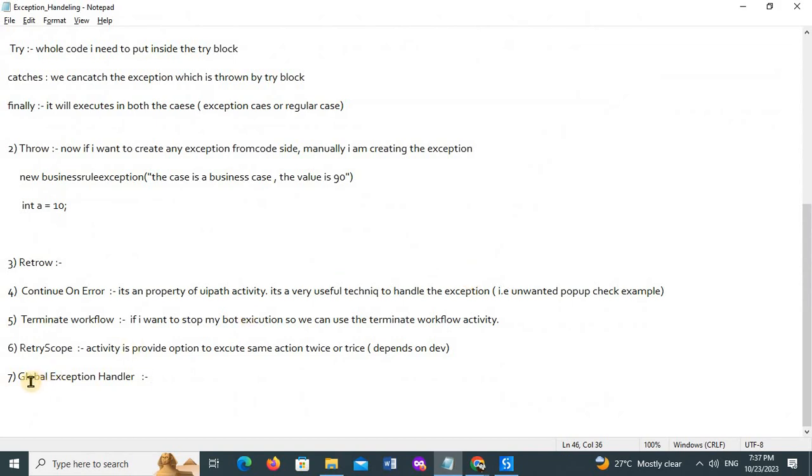We'll see the last topic of exception handling, called the global exception handler. So what do you mean by global? Global means an exception occurred and it is not handled. If any exception occurs and is not handled by techniques like a try catch block or any other technique, then globally this exception will be handled by the global exception handler.